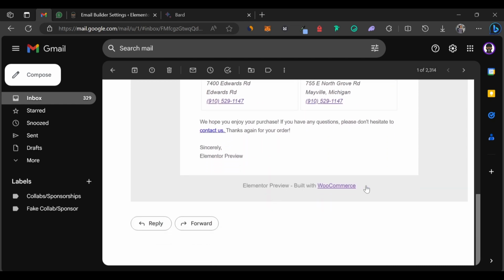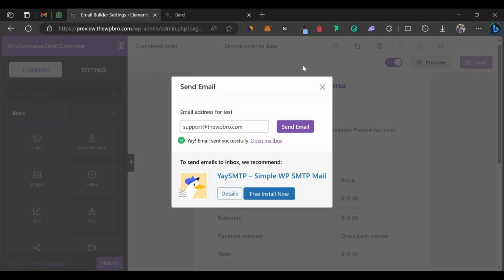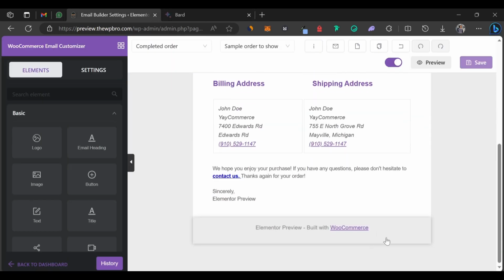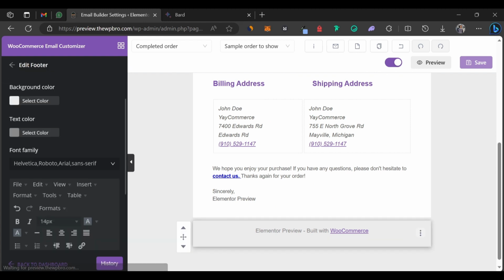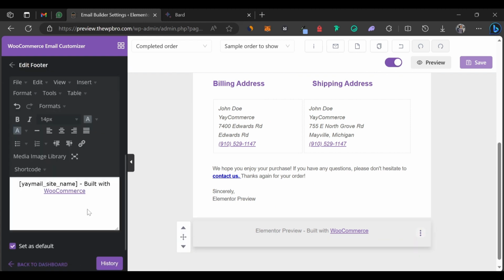Okay, this last one that says built with WooCommerce, you can just come here to remove that because you want it to be white labeled. You don't want them to know that the website is being run by WooCommerce. So you can just leave it as your site name, and you can just save this.